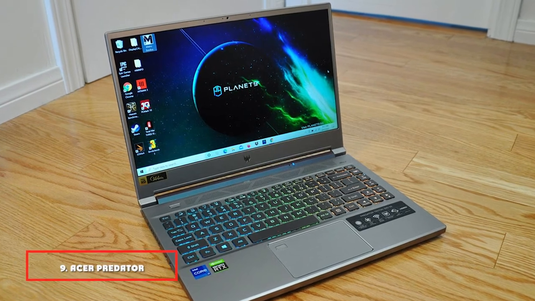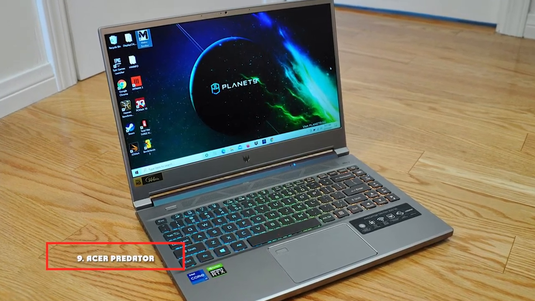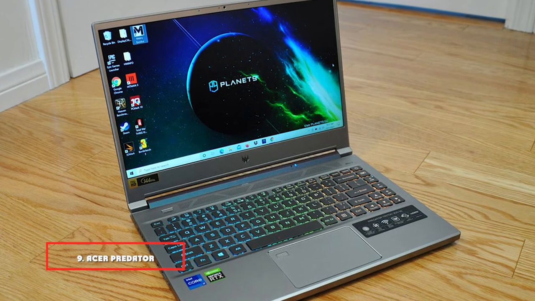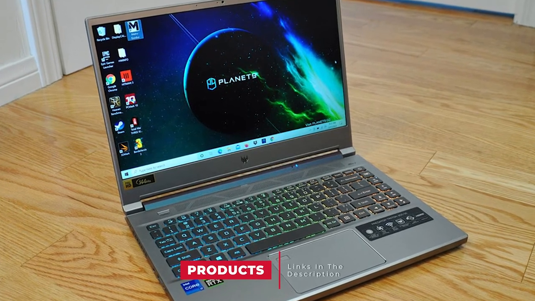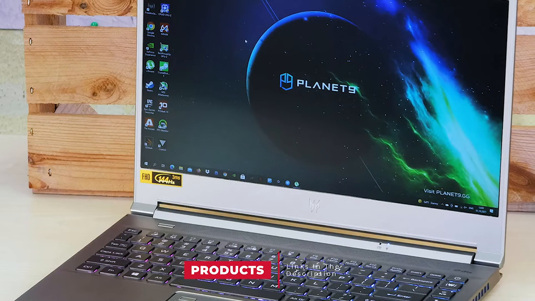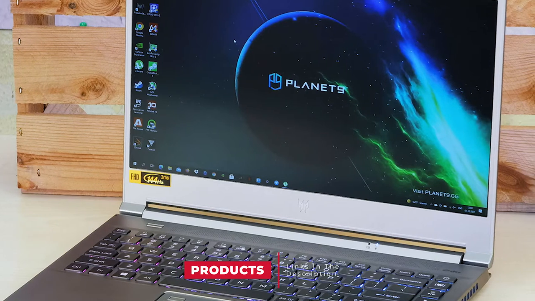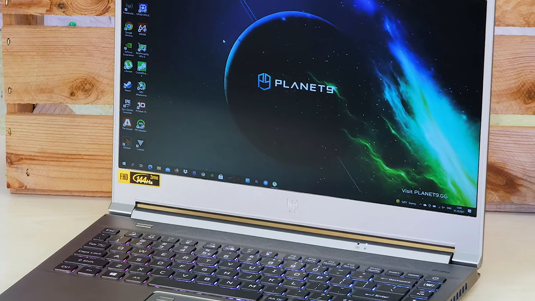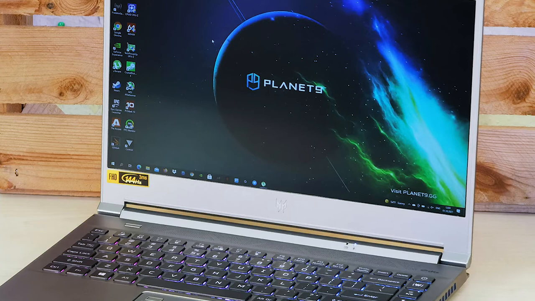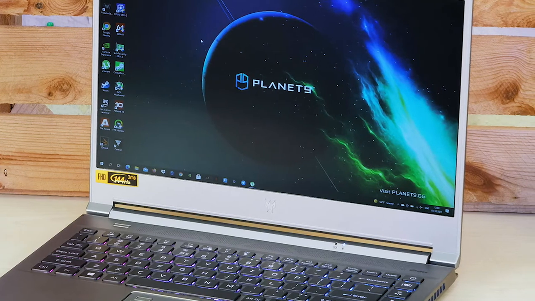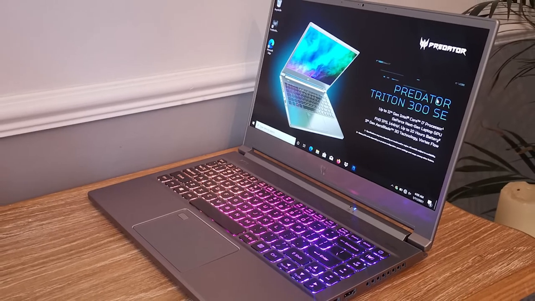Next at number 9 we have Acer Predator Triton 300 SE. Acer is known for making quality laptops at affordable prices, but its gaming laptops can get a little pricey and don't offer all of the bells and whistles that other brands do. However, the Acer Predator Triton 300 SE sits in that cozy spot where the company offers its best quality components packed into a relatively affordable package.